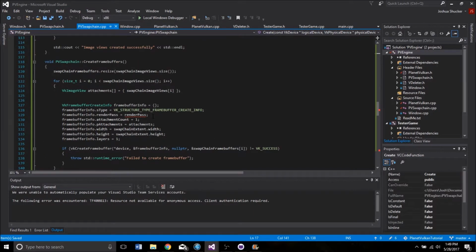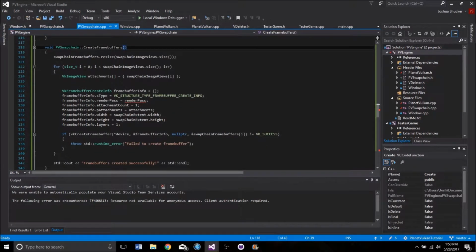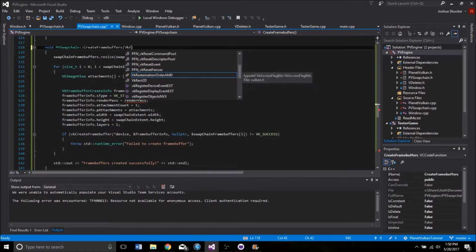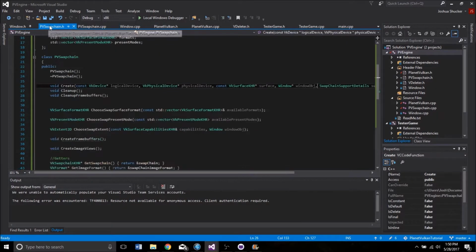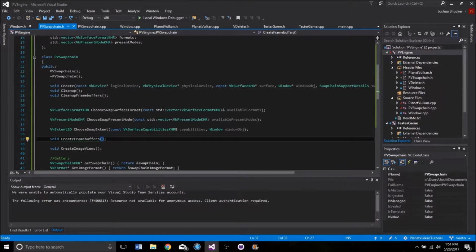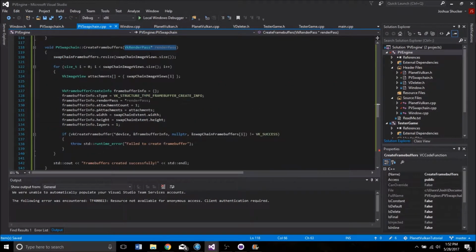Alright, so in create frame buffers, we need to handle this render pass. So we should probably be passing a render pass into that. So vk render pass pointer render pass. There we go. This will be what's referenced by render pass. And we need to move this over to the create frame buffers function. So right down here, we just drop it in. And I believe that should fix all our errors.